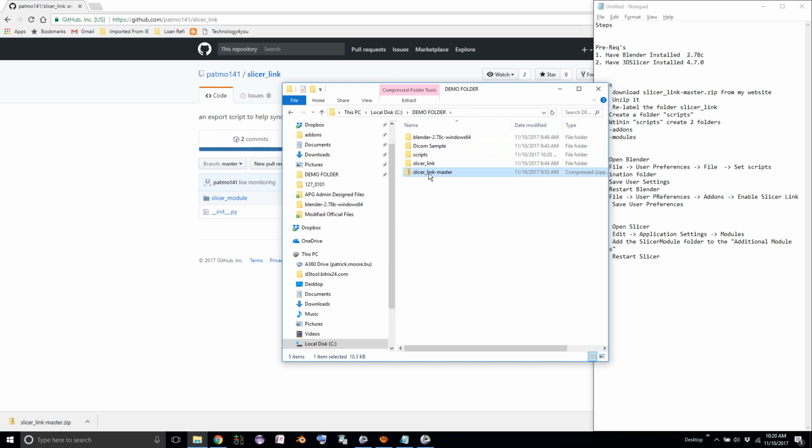Okay, so let's review that again. We downloaded the zip file, we unzipped it by extracting it here, not to its own folder. So when you look in it, it should immediately have an init folder, not another containing folder beneath it. We created a scripts folder with two subfolders, and then we pasted the Slicer Link into the add-ons folder. Okay, that is all the file system setup we have to do.